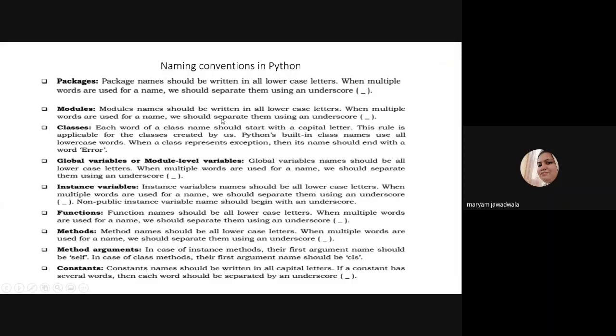Likewise, module names should be written in all lowercase letters. When multiple words are used, they should be separated using an underscore sign, right? Likewise for a class, each word of the class name should start with a capital letter, right? This rule is applicable for the classes created by us, right? And Python built-in classes, whatever built-in classes are available in Python, their names always use lowercase letters, right? And a class that represents an exception, then the name should end with the word Error, right?